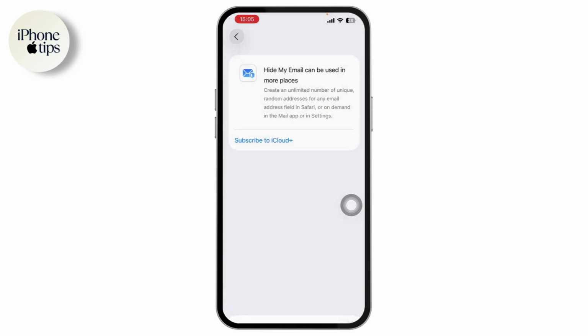But for that, you need to have iCloud Plus. So if you have iCloud Plus, then you can just simply use this feature. The website will only see that email, which is the fake email, but your real email will stay completely hidden.